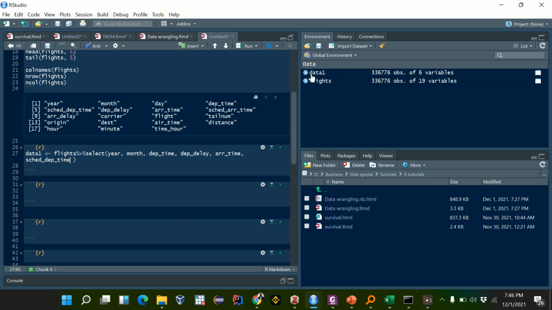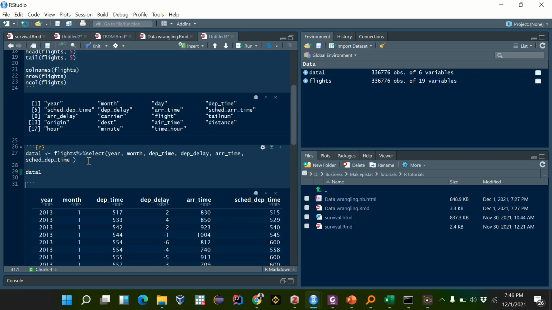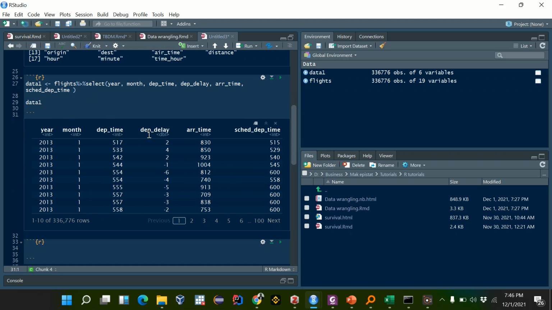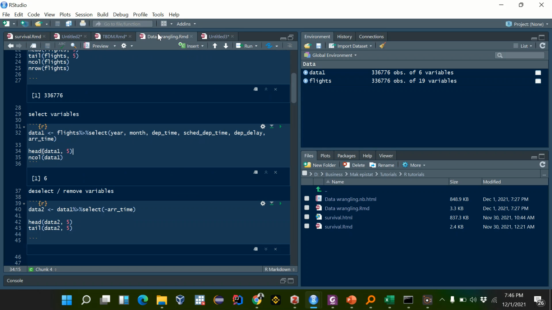So you see it is here in our environment, we have created a new data set. We have selected 6 variables and created a new data set with 6 variables. If you want to view it, you can just say data1, press Ctrl Enter, and you will see it. This is the first 10 rows of the data set we have created. That is how to select a variable.